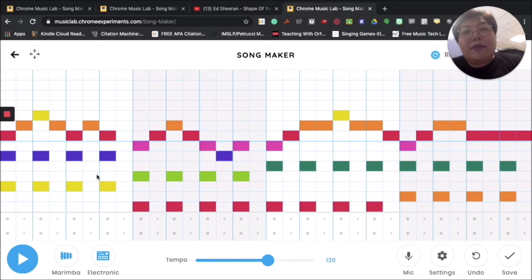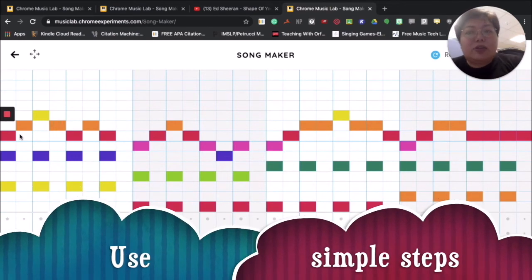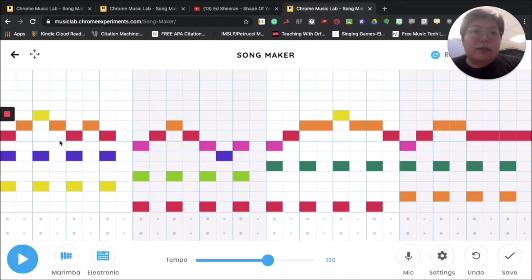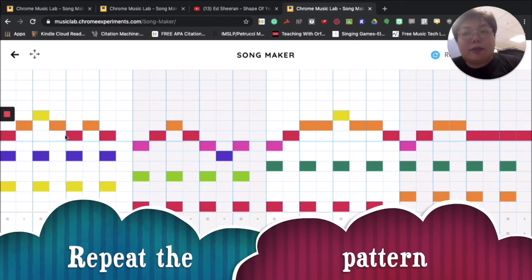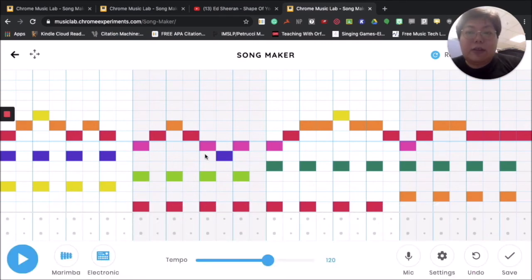Okay, and then I use simple steps to create a melody. The melody is just scales, steps going up and down. Okay, I repeat the patterns. The pattern is repeated. You see from the picture here. Okay, it's like an uphill and a downhill, going up and going down.